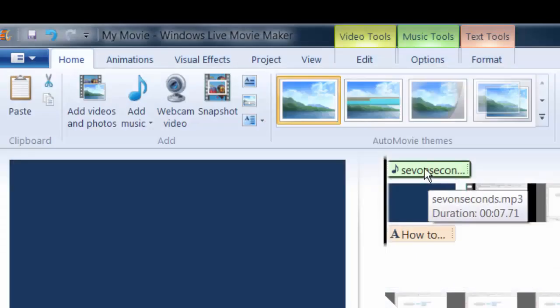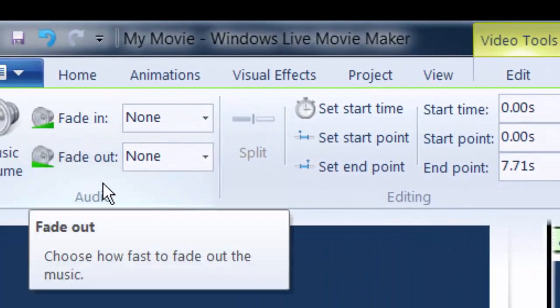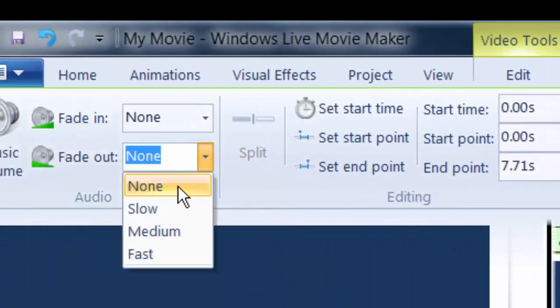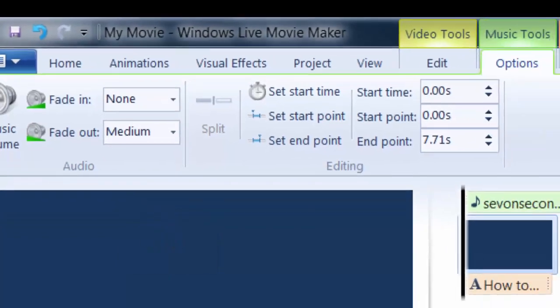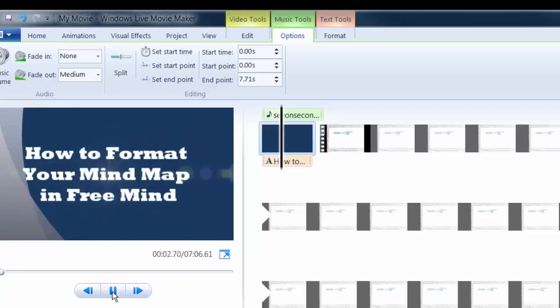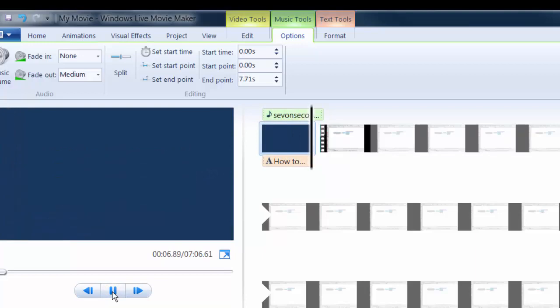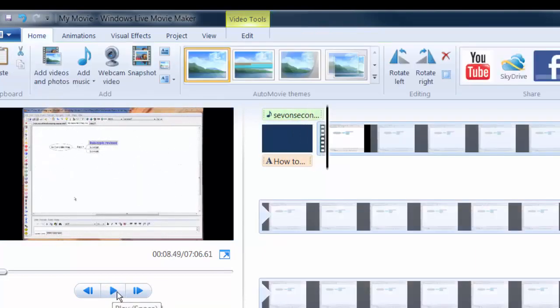Okay, my music is there, and one of the first things you want to do is adjust it so that it fades out. So make sure you're on Music Tools and go to Fade Out, click the down arrow, and click one of the speeds that you want it to fade out on. I'll just click medium. And let's see what that sounds like. Perfect, just the right length.